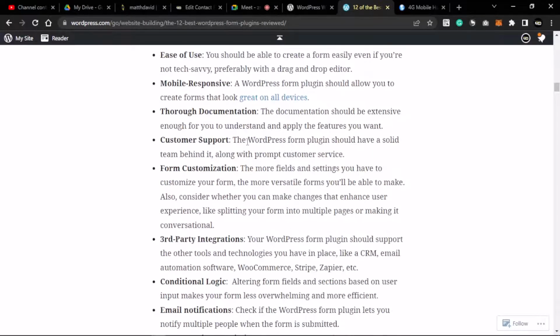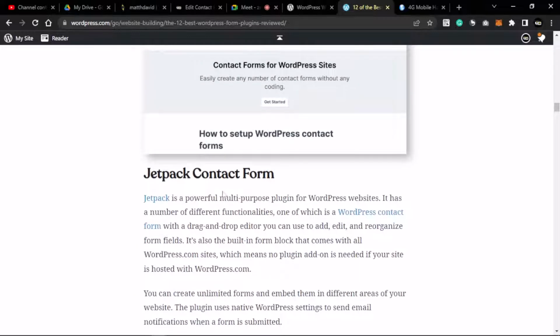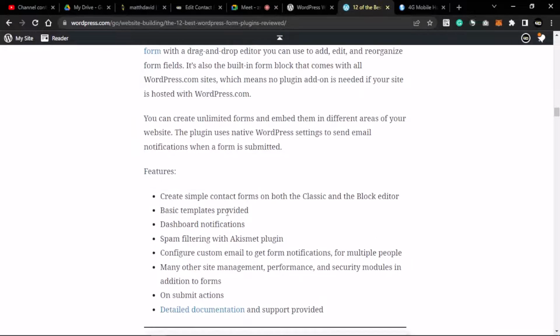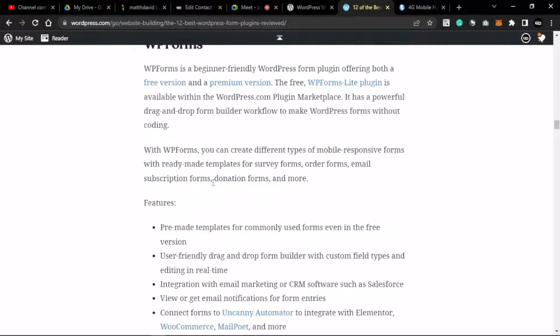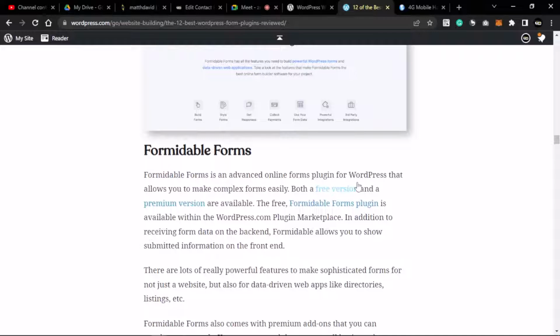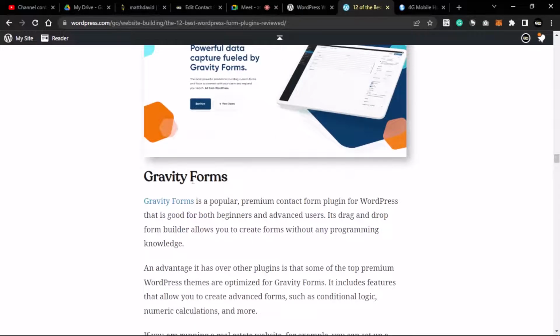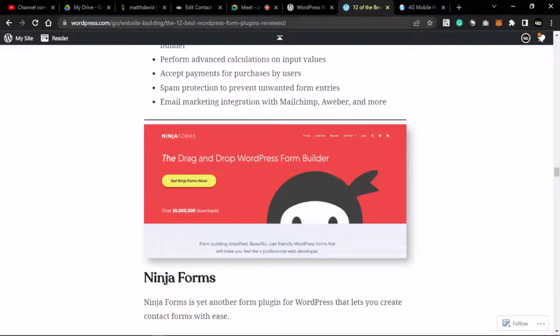These are what WordPress has outlined for us to check in any form plugin we want to use. The first one is the Jetpack contact form, WPForms. Most of these forms have a free version, which is limited, and also a premium version. Here we have Gravity Forms, Formidable Forms, and all that. You can check the article.